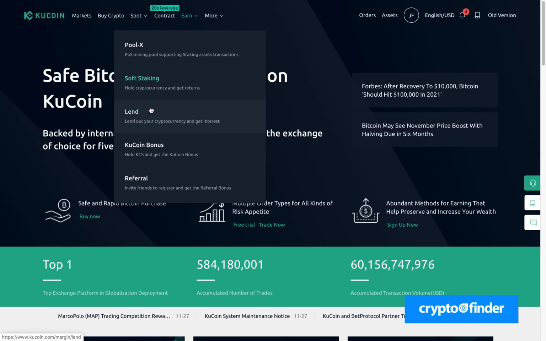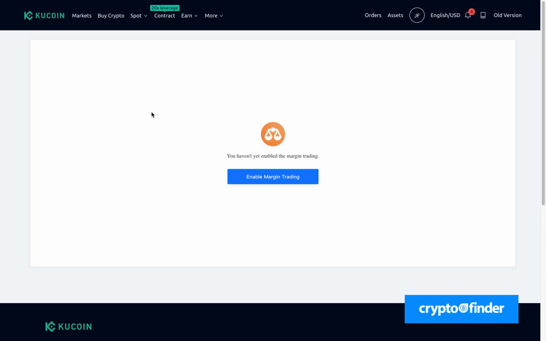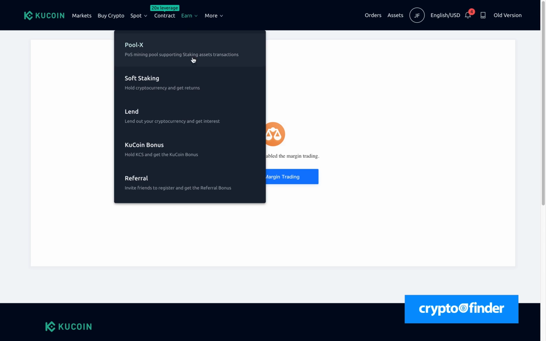Then there is the Lend feature, which allows you to lend your cryptocurrency to margin traders who are trading on KuCoin and earn interest back on your crypto for doing so. And then there's the KuCoin bonus, which we've already talked about. And lastly, there's the referral, where you just get a referral bonus for signing up a friend to KuCoin.